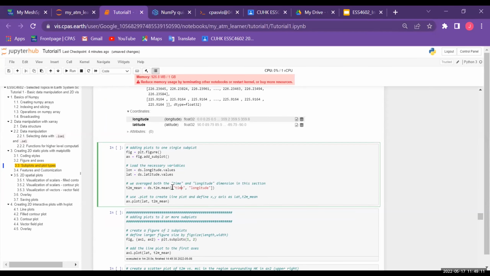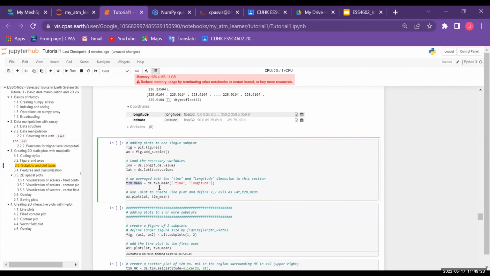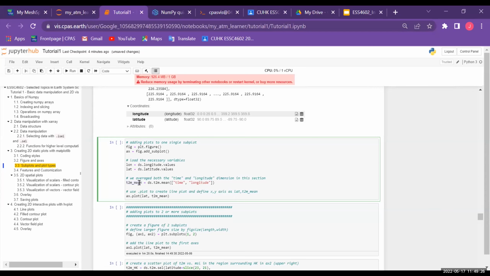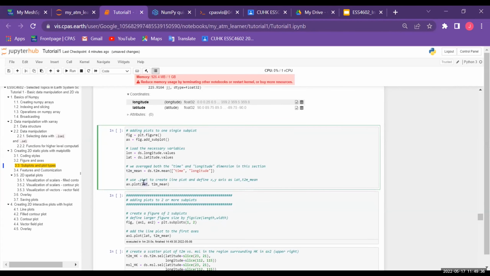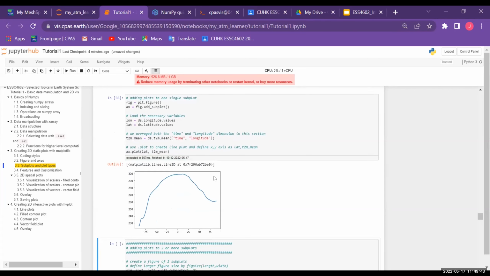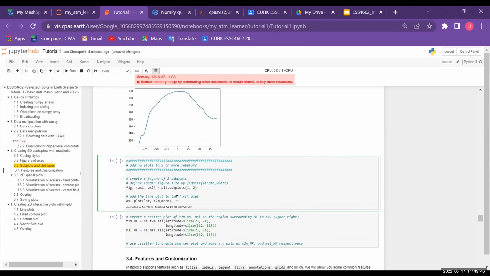So here I want to take an average in both the time dimension and longitude dimension. So here I apply this function and store the final output to this variable. And then I plot it using this function. This function is a function to generate a line plot. And then you need to specify the x-axis, and this is the y-axis to this function. So I generate a plot like this. Okay.